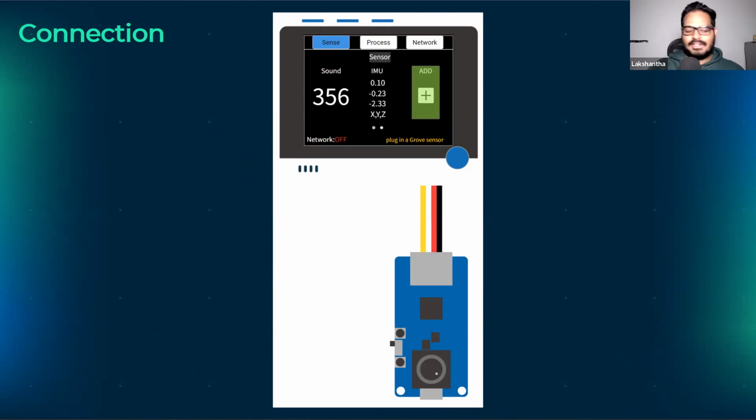So I will now quickly show you how it looks on the Wio Terminal. I have the Wio Terminal here, and we'll power it. This is the Wio Terminal device, and so we'll power the device. Now the SenseCraft firmware is loaded to the device.